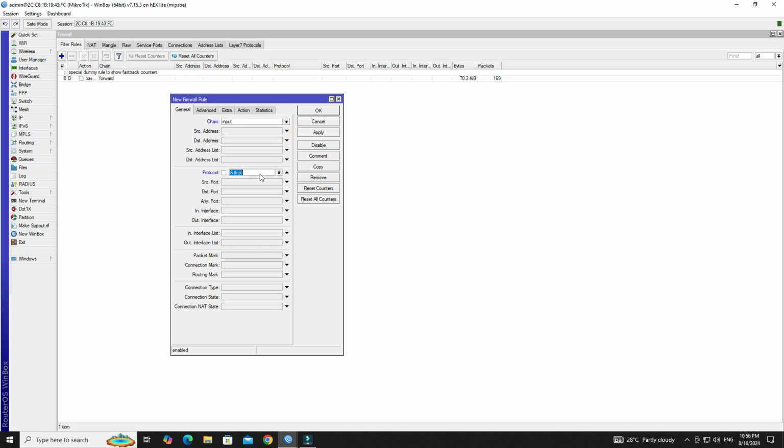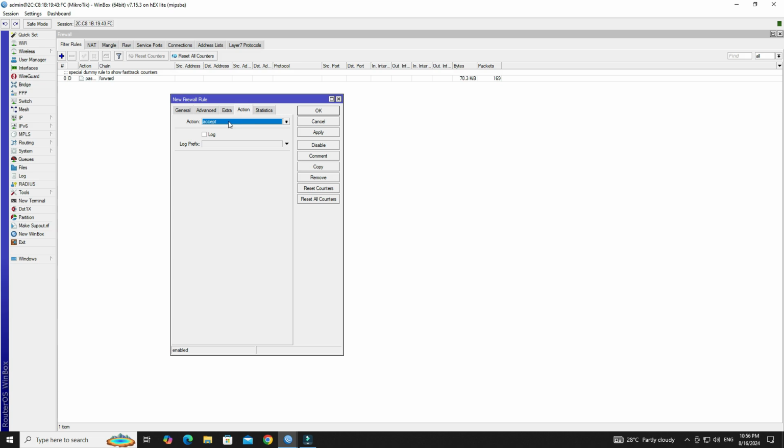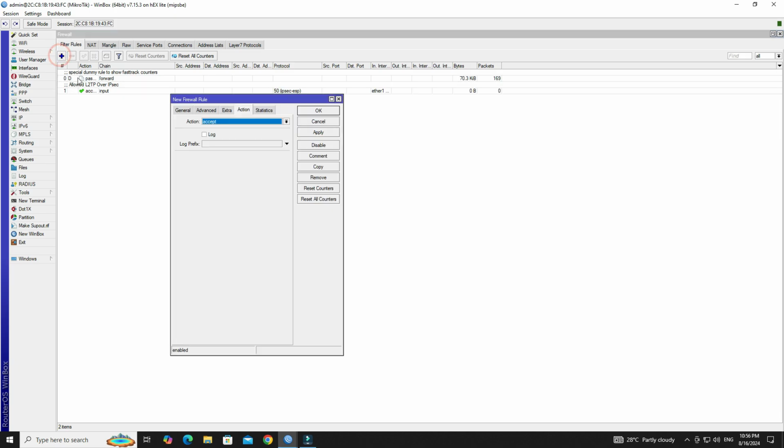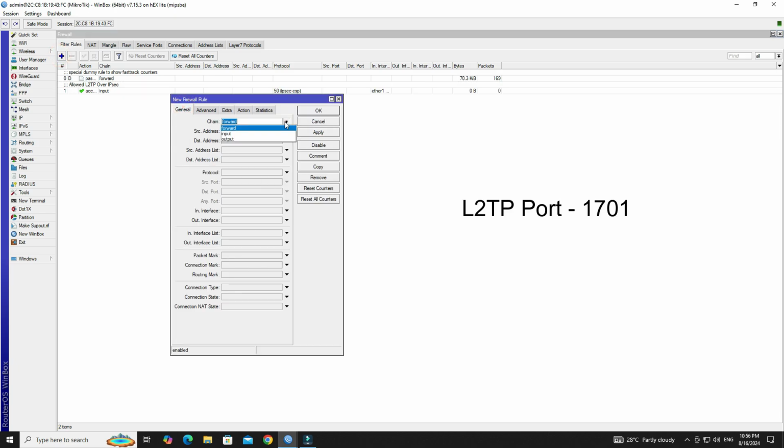Then set Protocol to ipsec-esp. Next, set In Interface to WAN. Set Action to accept. Next, click the plus button again. Create a rule to allow L2TP traffic for UDP port 1701.